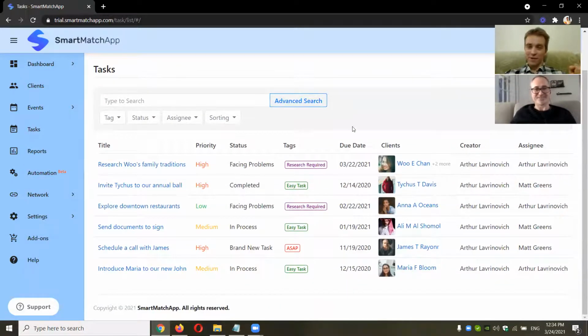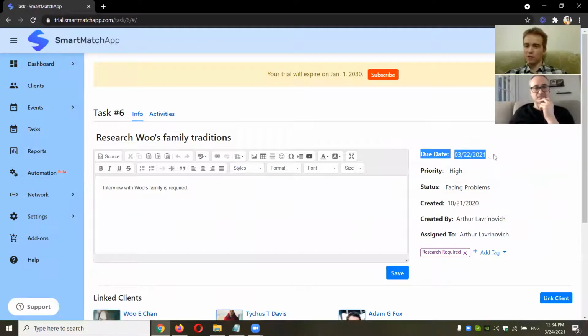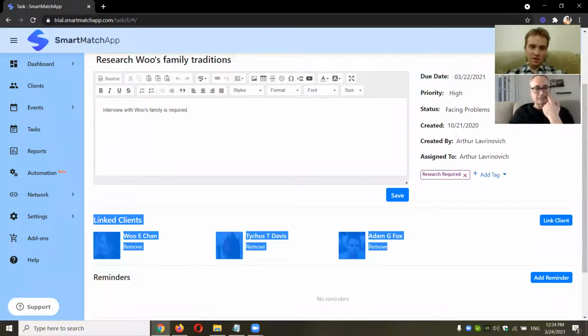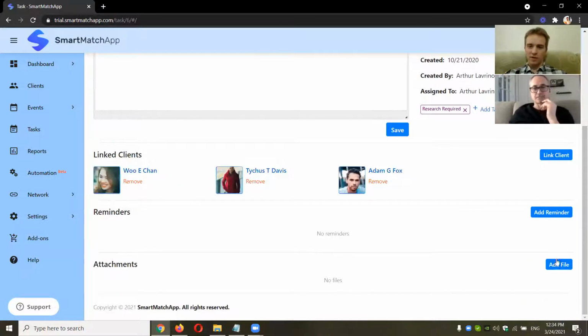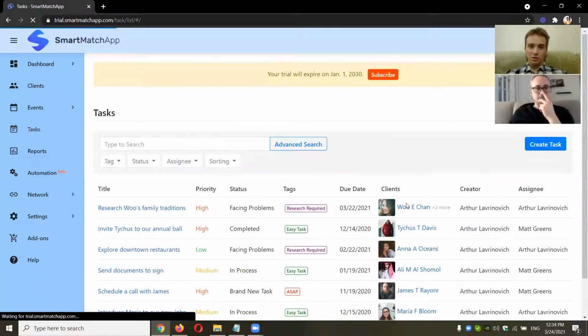Next feature we have for you is project management, a basic project management tool called tasks. It's a really fancy name for a to-do list. So you can create those tasks for your team members or for yourself, assign due dates, priorities, even link client profiles out here. And of course, set up reminders and attachments here. And just keep track of the execution of those.